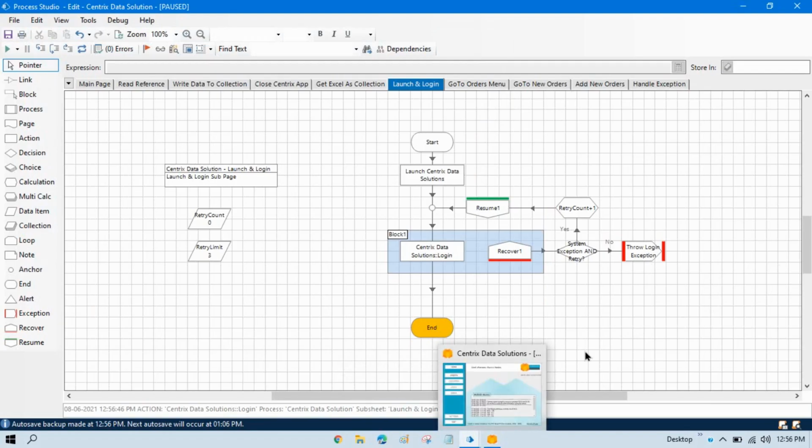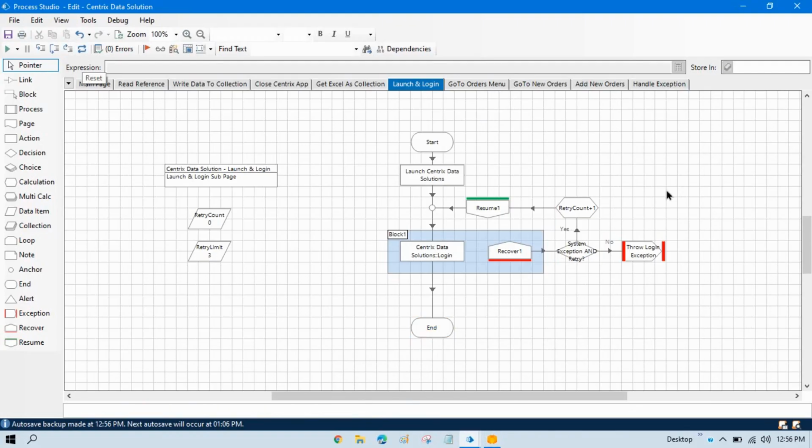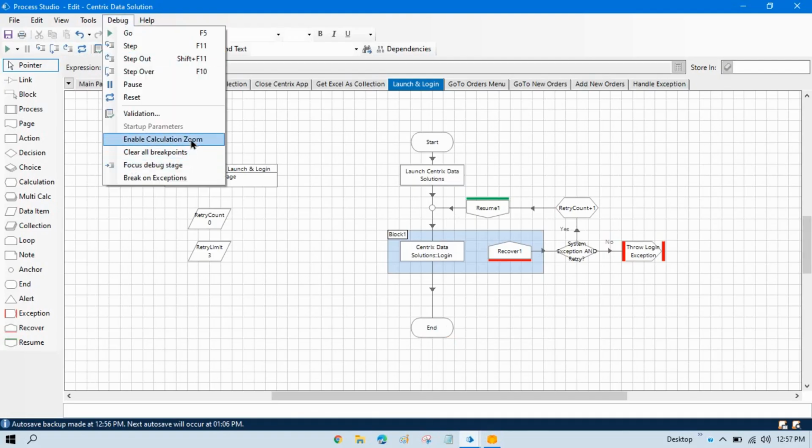So this is the use of run to this stage, and you have seen set next stage. Now in the next video we will discuss enable calculation zoom.